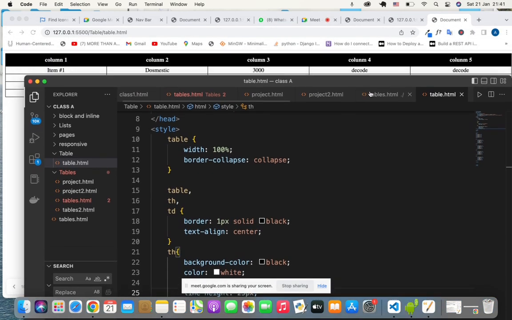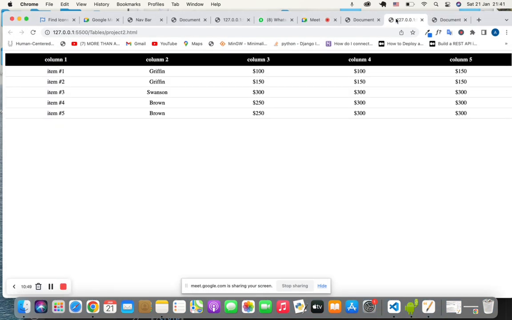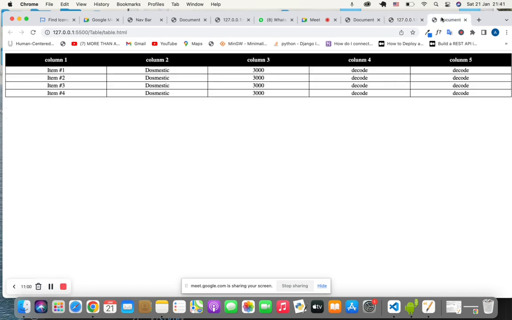But this is what we want to achieve now. Just this, not round border. We just want to have the line, just line. But if you want to do it this way, this is how to do it.